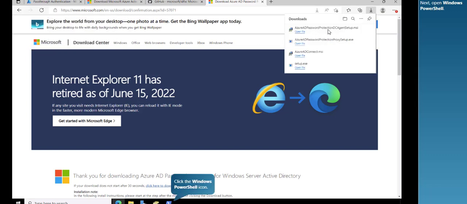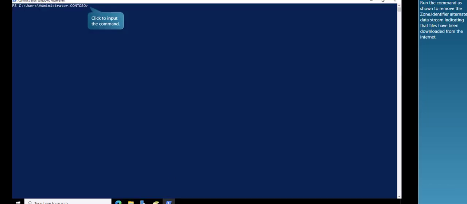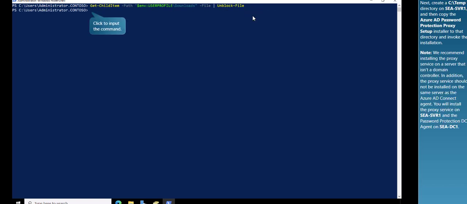Next, open Windows PowerShell. Run the command as shown to remove the zone.identifier alternate data stream, indicating that files have been downloaded from the Internet. Next, create a C drive temp directory on Seattle Server 1, and then copy the Azure AD Password Protection Proxy Setup installer to that directory and invoke the installation.